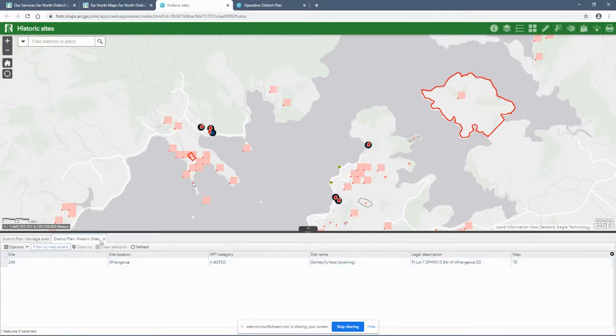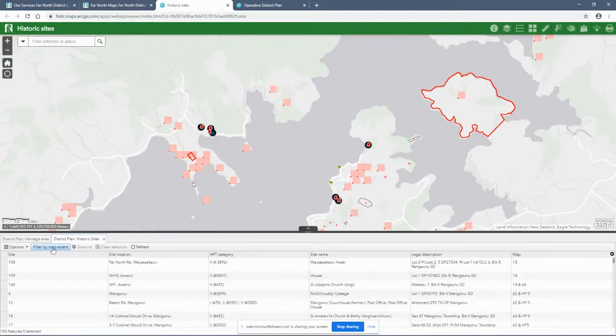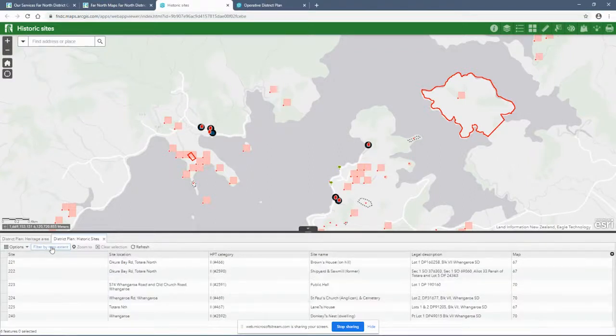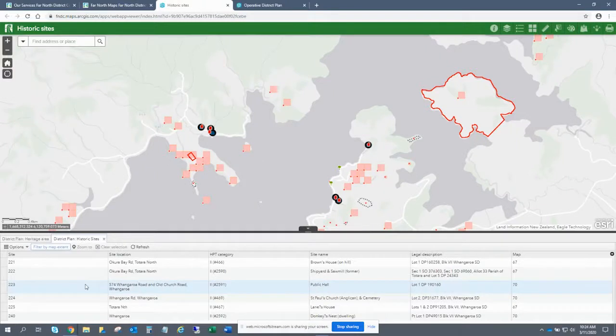This is the historic sites layer, so if you want to see all the historic sites in the district plan, you'll notice there are 183. That may be more than you wanted to see. So you can filter by map extent, so you only see the historic sites that are in this area, six features.